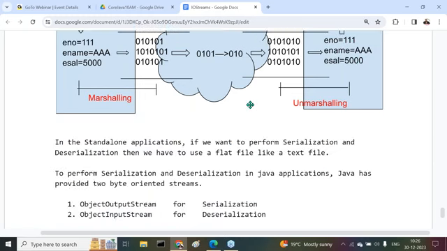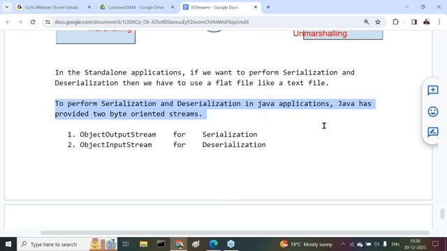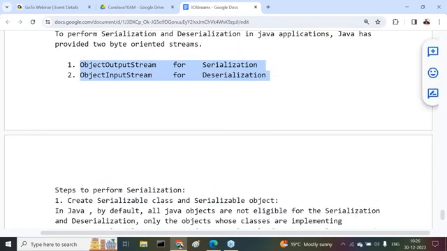Completed. Then after this, in standalone applications, if you want to perform serialization and deserialization, we have to use a flat file like a text file. To perform serialization and deserialization in Java applications, Java has provided two byte-oriented streams. What are the two byte-oriented streams? ObjectOutputStream for serialization, ObjectInputStream for deserialization. Understand it clearly. All right, sir.